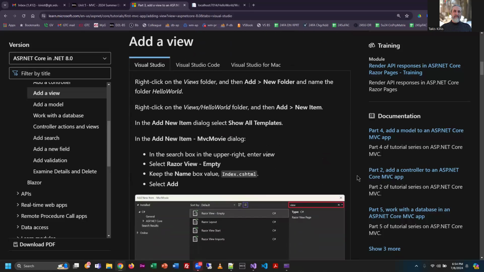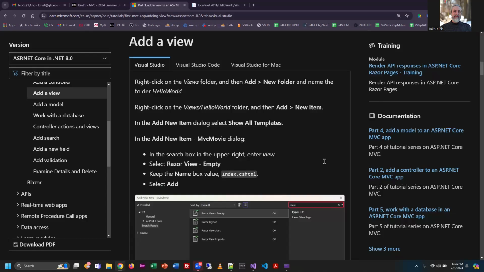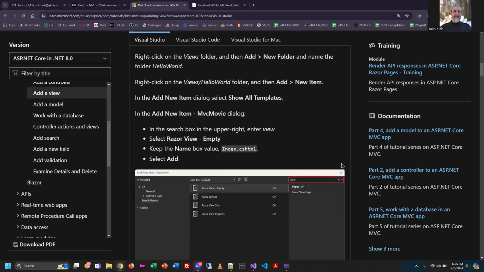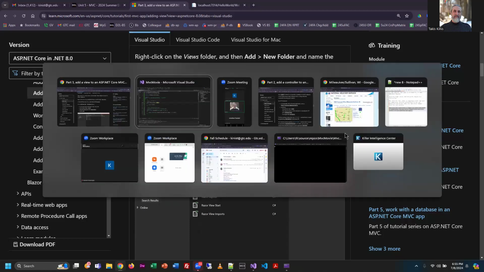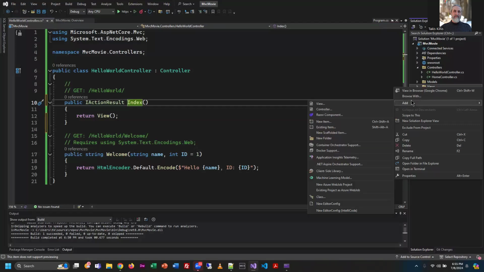Now we're going to go ahead and add a view. I guess we don't need to run it quite yet. They didn't say to do that. So, all right, now we're going to add a view. We're going to right click on that Views folder and then add a new folder and name the folder HelloWorld. So right click, add a new folder.